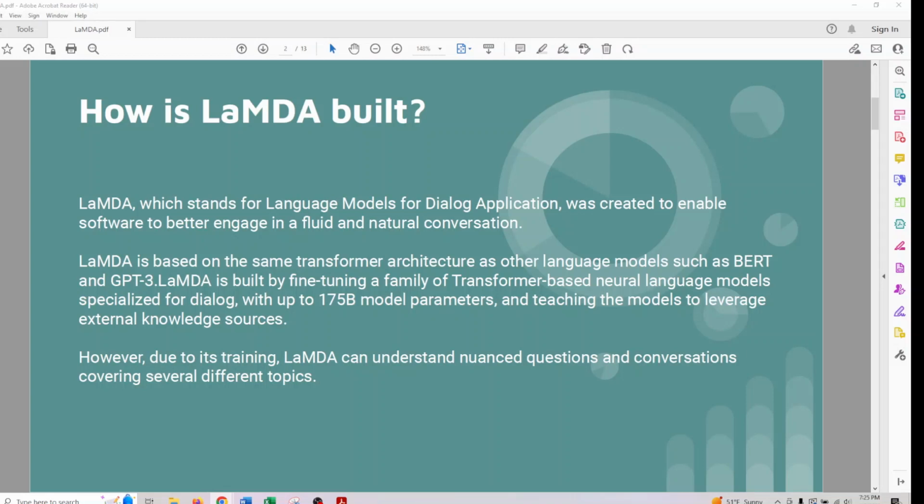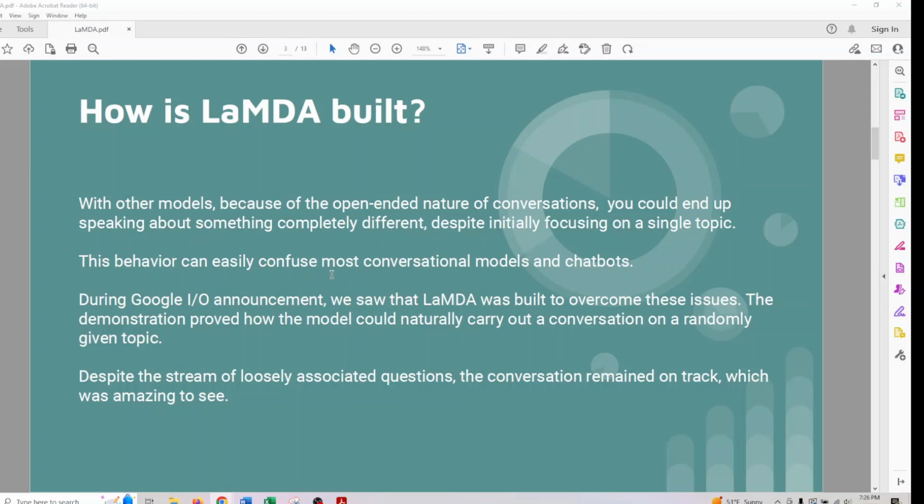During the Google I/O announcement, it was said that LaMDA was built to overcome these limitations of other models. The demonstration proved how the model could naturally carry on a conversation on any random given topic despite a stream of loosely associated questions, which was amazing to see.